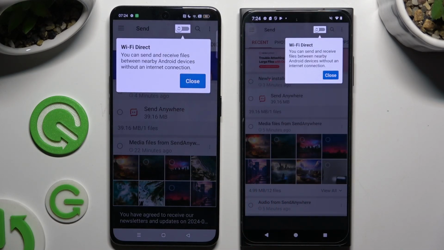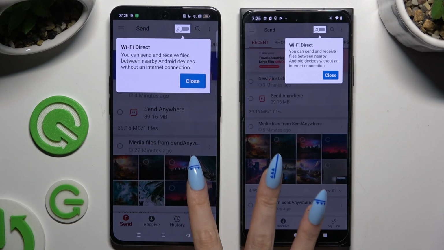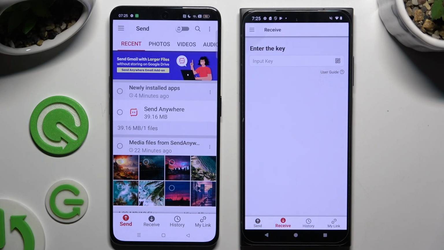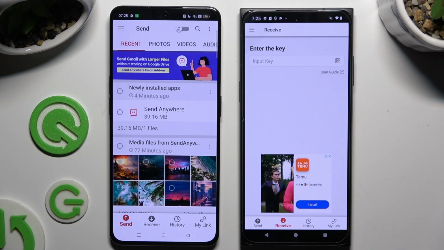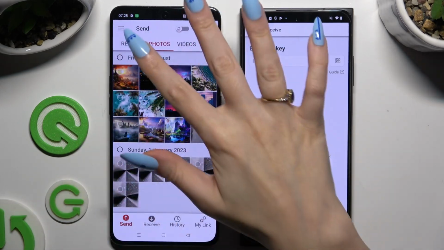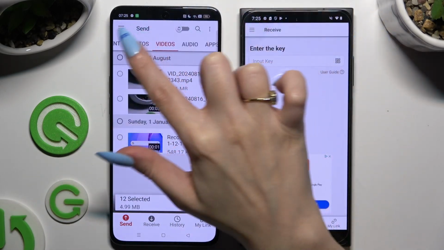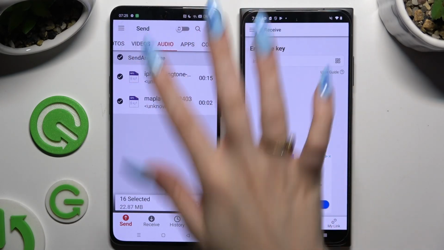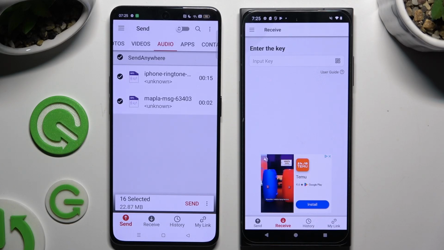Either way, when you're ready, tap on your device's displays and select Send at the bottom left corner of an Android. Then Receive right next to Send at the bottom of HMD. Also on an Android, using all of those categories at the top, select multiple files to transfer. I will go with only a couple, just for example. When you finish, hit Send next to Selected at the bottom.